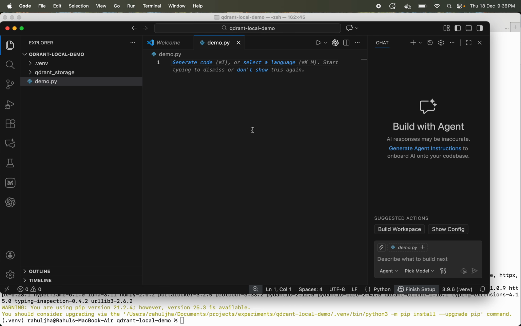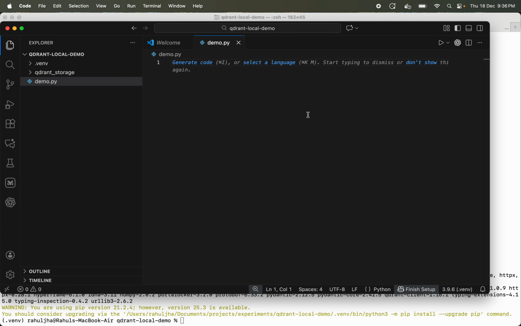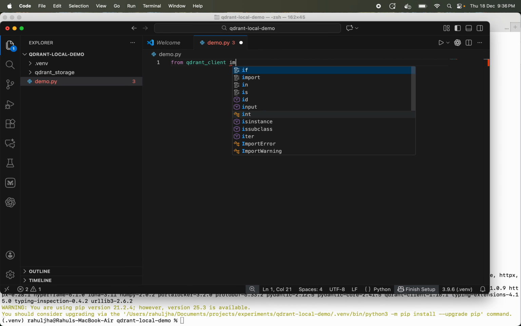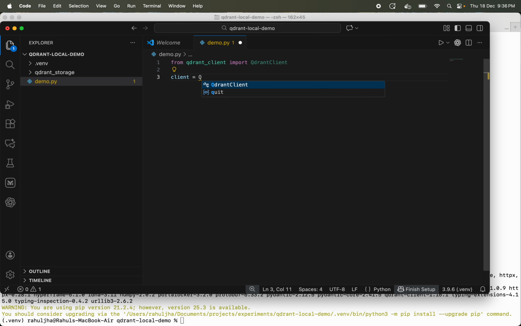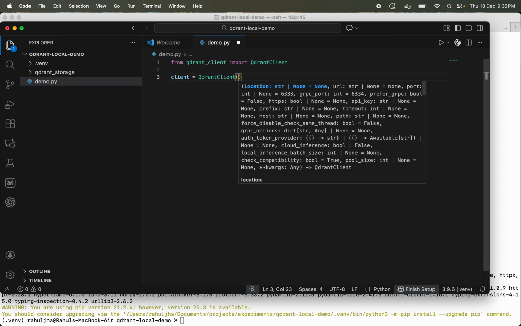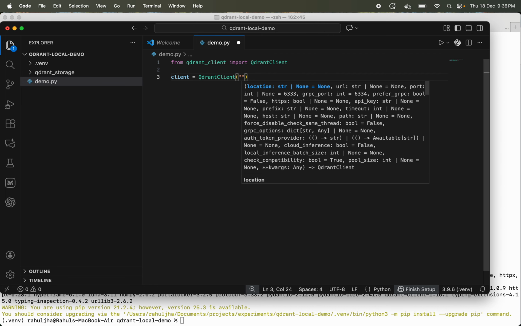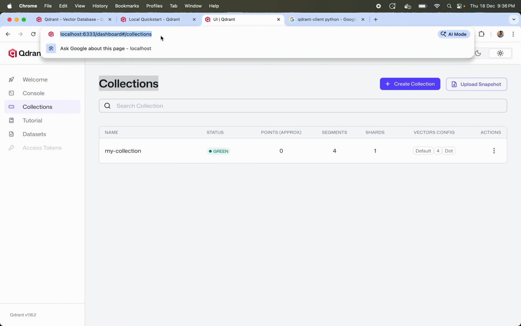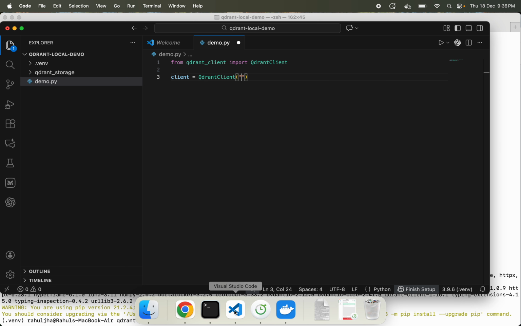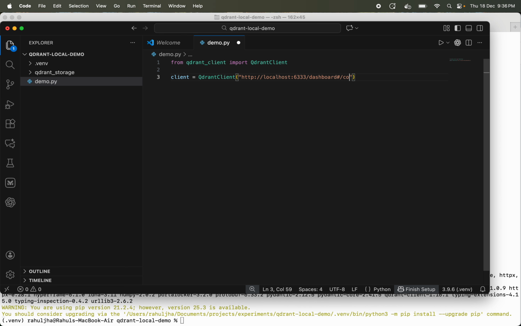Now in this demo file, I can interface with my currently running instance. So I do from qdrant_client import, I will import the QdrantClient class. I'll create a client object. In your online Qdrant instance, you have to provide the cluster URL or whatever instance URL you have, but here we can specify this localhost URL. I'll paste it here and remove this extra part. So now we are connected to the client.